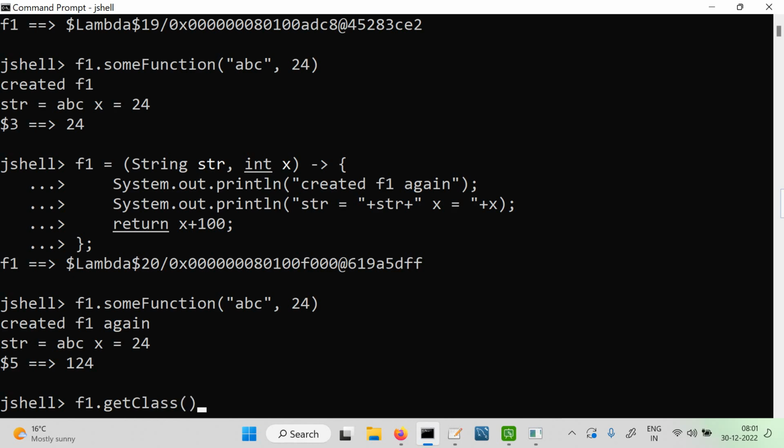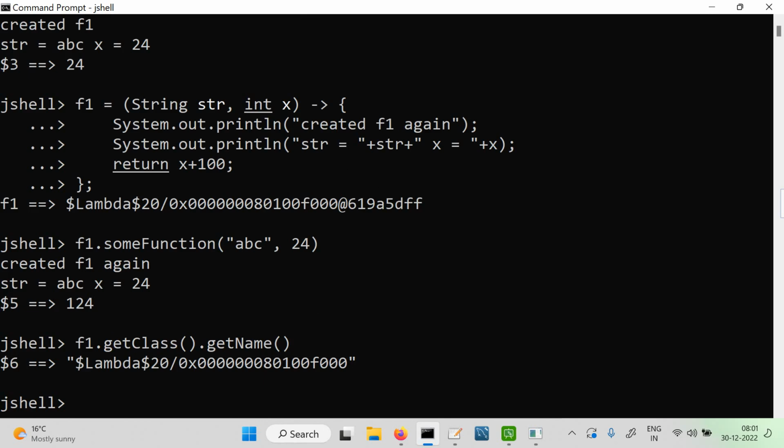So there has to be a class object for it, right? Is there an object? So what is f1.getClass().getName()? Let's see the name. This is the name of that function. There is a class, right? Okay, so it has created its own internal class name. Understand, we do not have a .class file for this. It's not a pre-compiled thing.